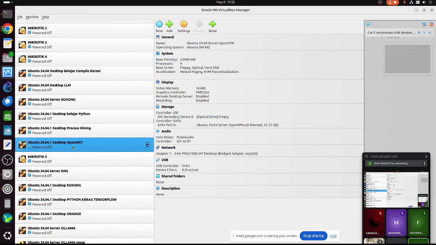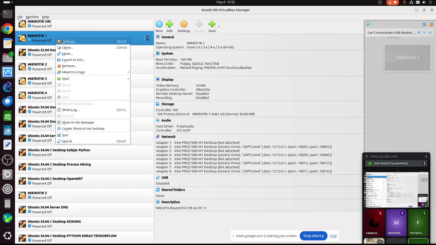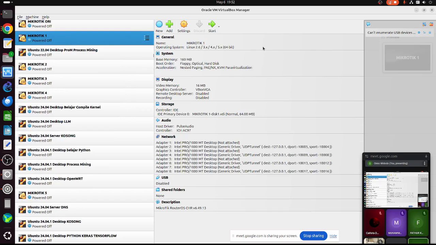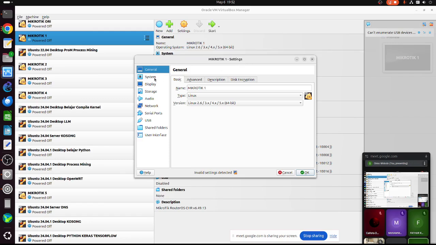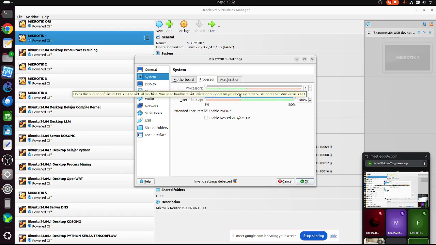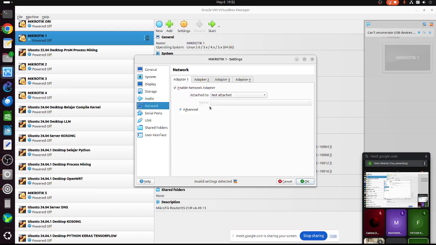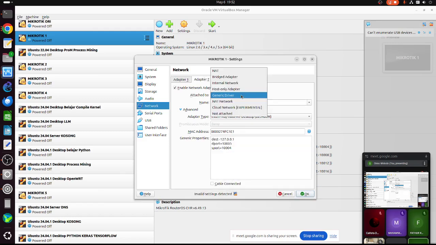Okay, where is the MikroTik one? Let me see how the connection is set up on the MikroTik one. System base memory is only 160 megabytes. I have one core on this one. Storage not important. The network: this one is not attached. I will attach a bridge to that one, and cable connected. Adapter to bridge.